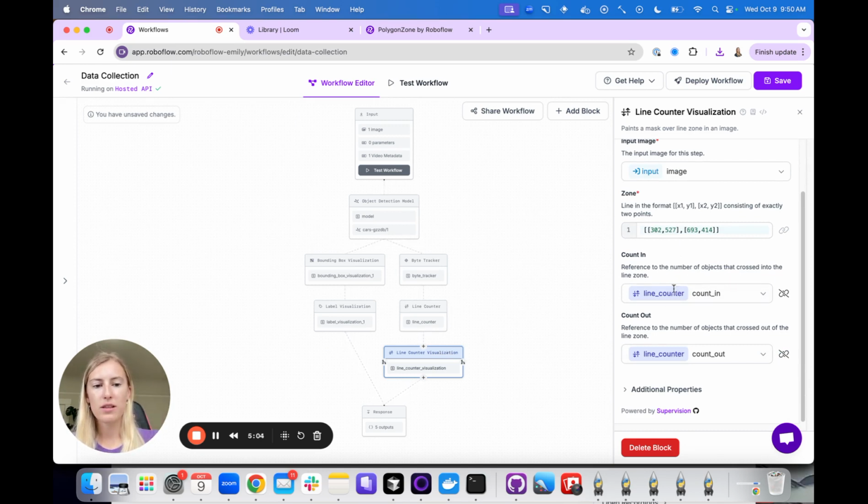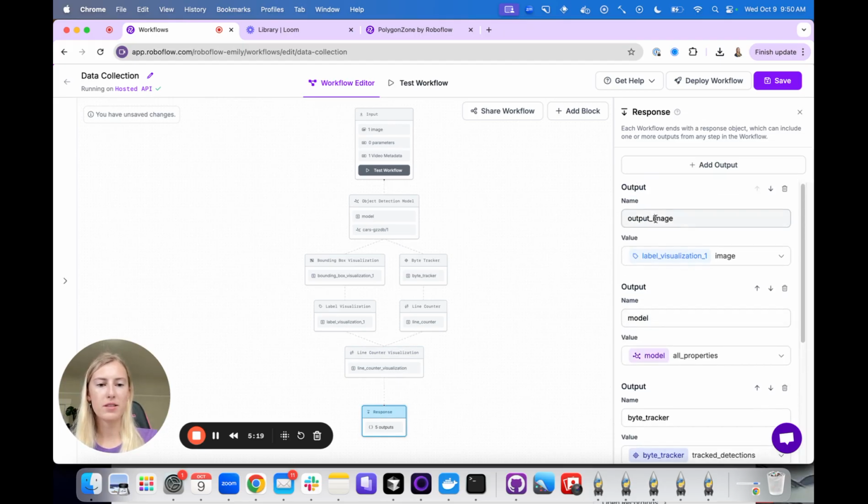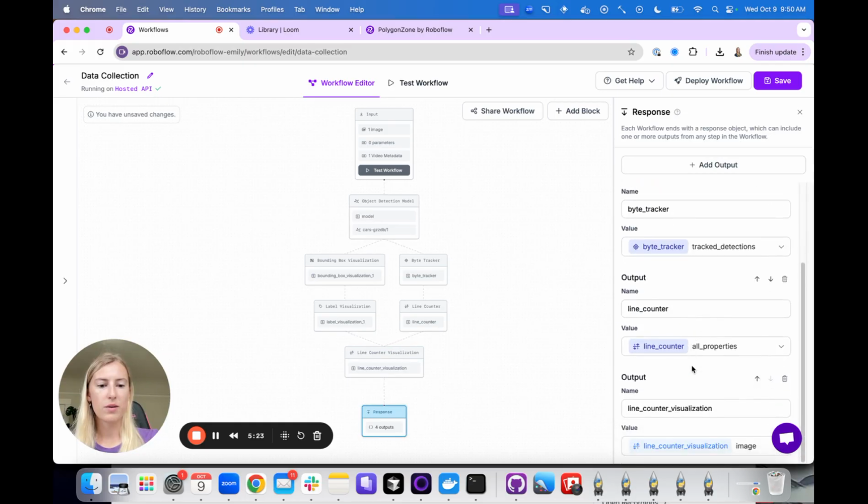And finally, I want this to visualize also the bounding boxes. So instead of taking the input image, I'm actually going to take the label visualization as input. So now you can see here, this final line counter visualization will have all the boxes, all the labels, along with how many objects cross the line. So let me update this so the output image is no longer the labeled image, but I actually want this line counter visualization to be what I'm showing.